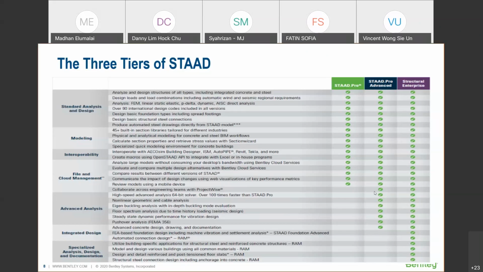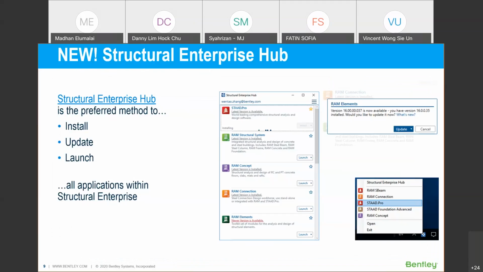And those who need more features like RAM Structural System for building design, RAM Concept for post-tension slab design, RAM Connection for steel connection designs, RAM Elements for component design, then it's Structural Enterprise License. Okay, so Structural Enterprise Workshoot is the ultimate license that covers almost all the structural analysis products in Bentley. So that gives the explanation about our STAAD and RAM brands.